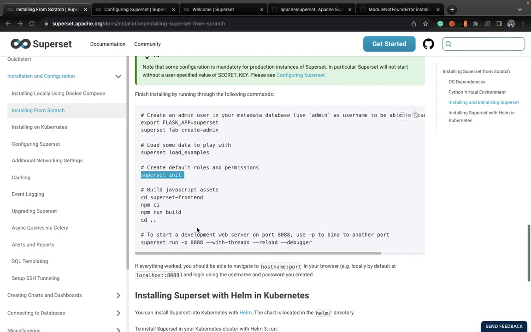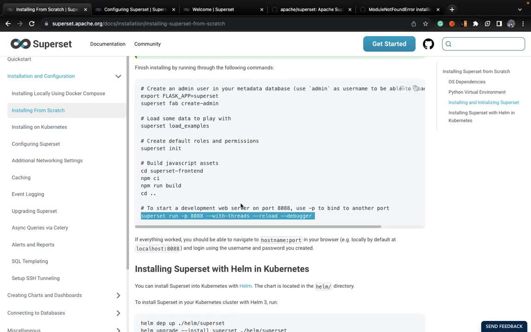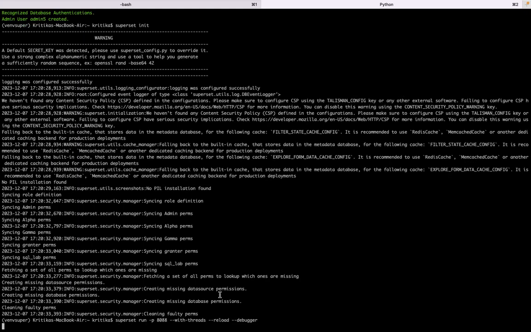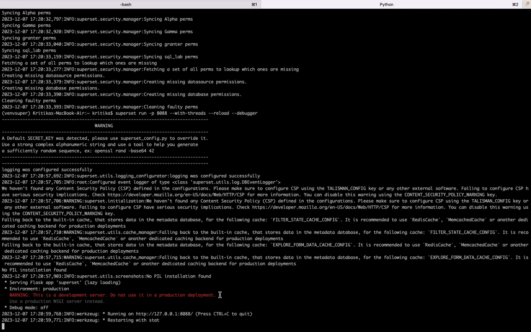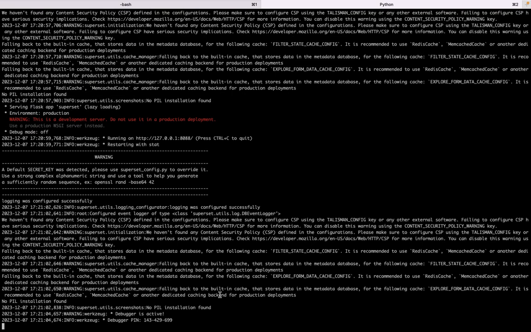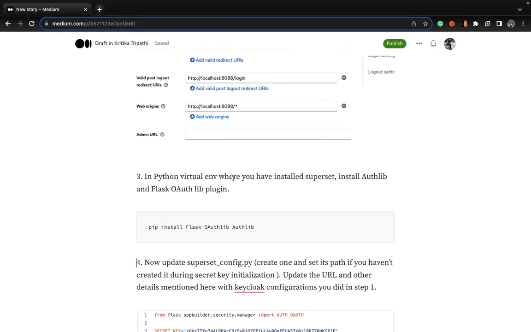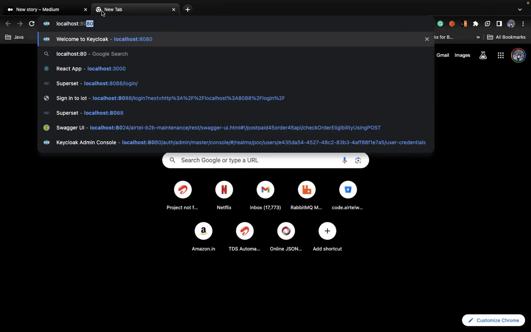Let's now just run Superset. We don't have to build the assets. Just run this using this command. And by default, localhost 8088.